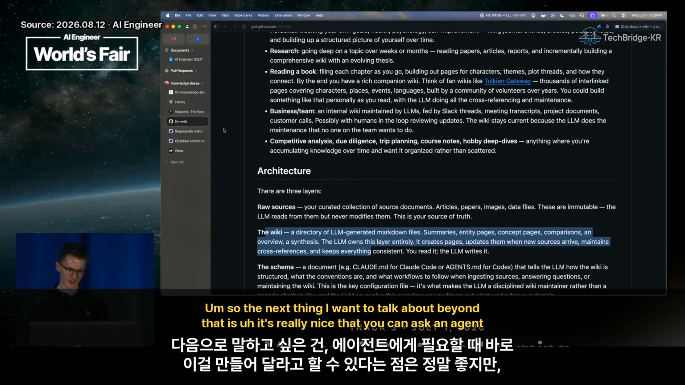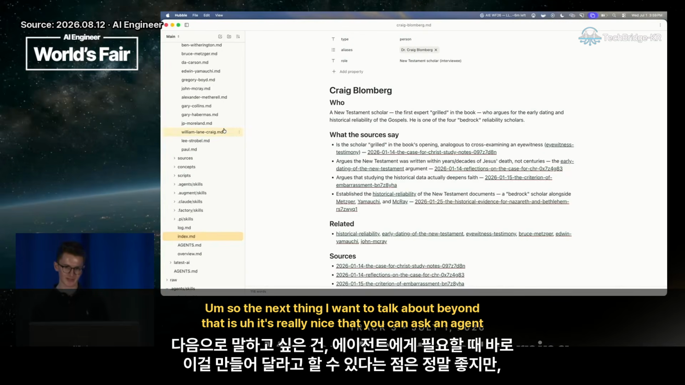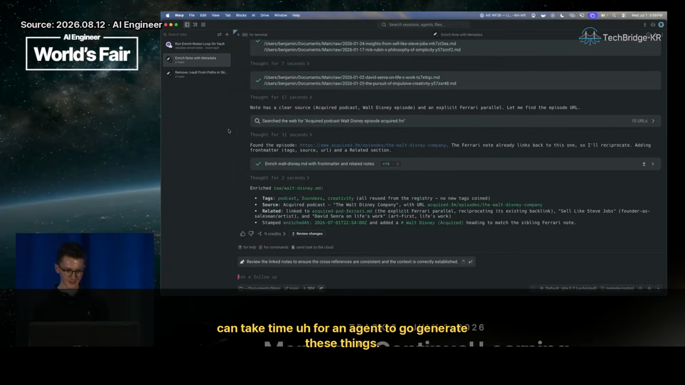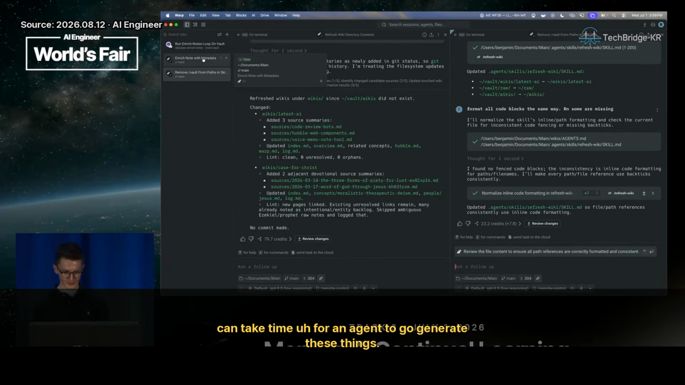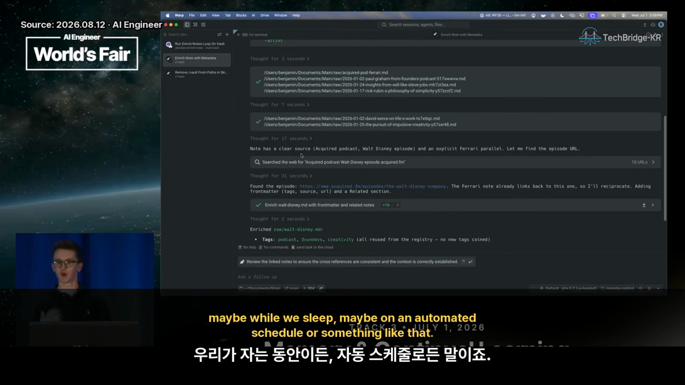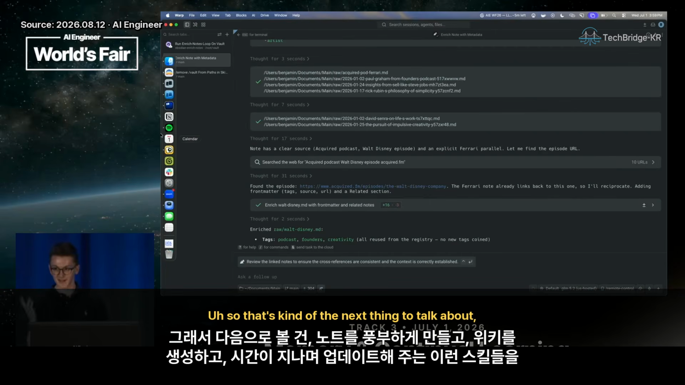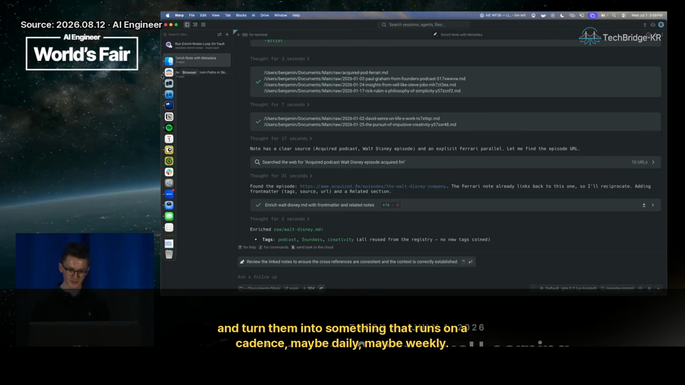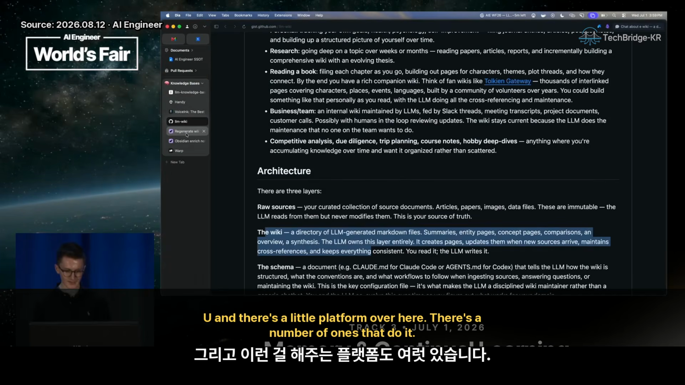So the next thing I want to talk about beyond that is it's really nice that you can ask an agent to generate these on demand, but as we can see with our little agent running in the background, it can take time for an agent to go generate these things. So ideally, we have a flow that will do this in the background for us. Maybe while we sleep, maybe on an automated schedule or something like that. So that's the next thing to talk about, which is taking these skills that enrich the notes, generate wikis, update them for you over time, and turn them into something that runs on a cadence, maybe daily, maybe weekly. And there's a little platform over here.